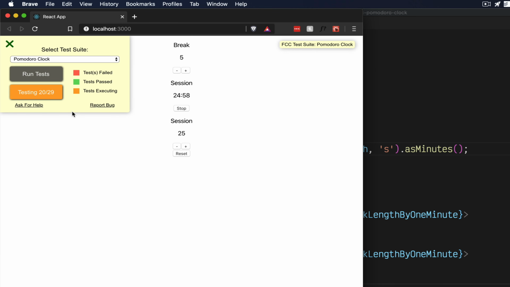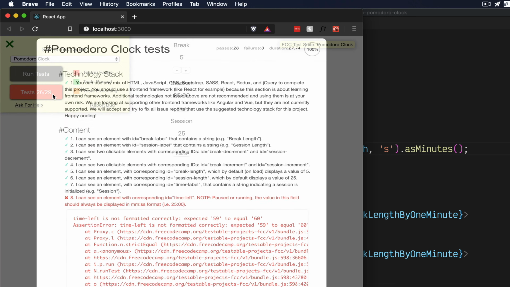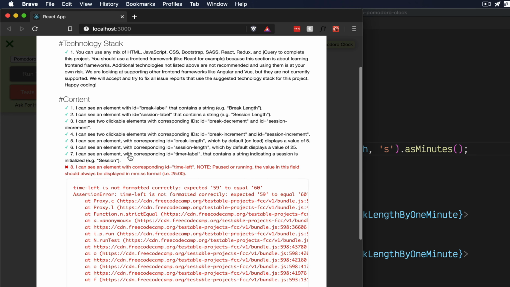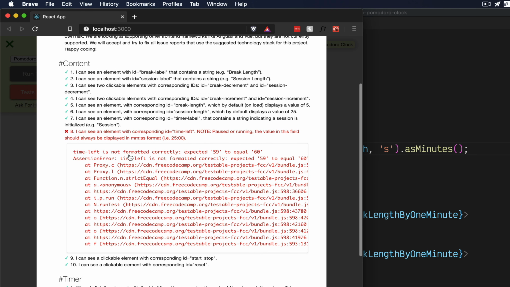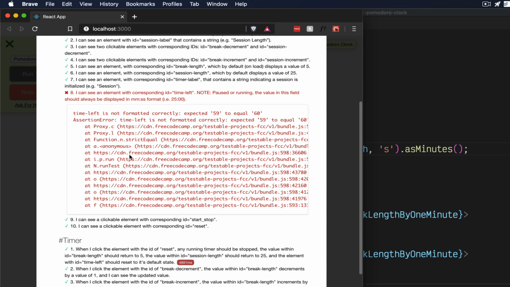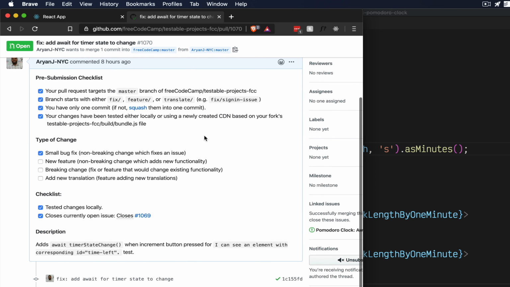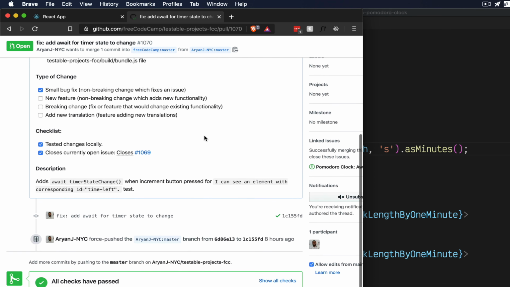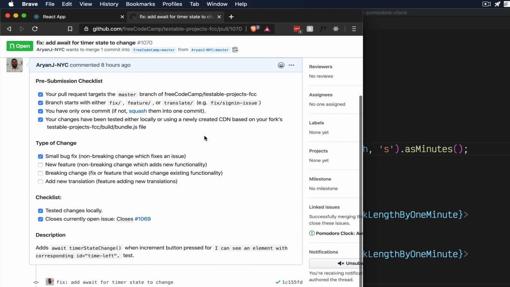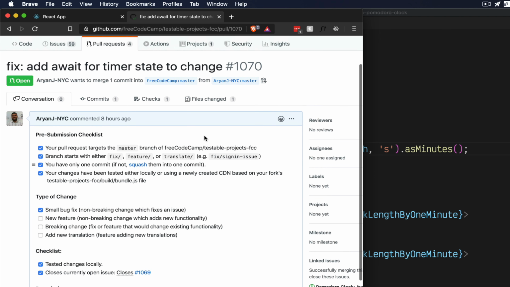Now let's go on over to the browser and see if we broke anything or start passing some tests. In our browser, let's run the tests. And let's open up the tests that we just ran. Test number 8 is a broken test in the freeCodeCamp test suite. I actually submitted a pull request to try and fix this bug in the freeCodeCamp test suite. So if you get a chance, go ahead and look at that pull request. I'll link it in the description below.